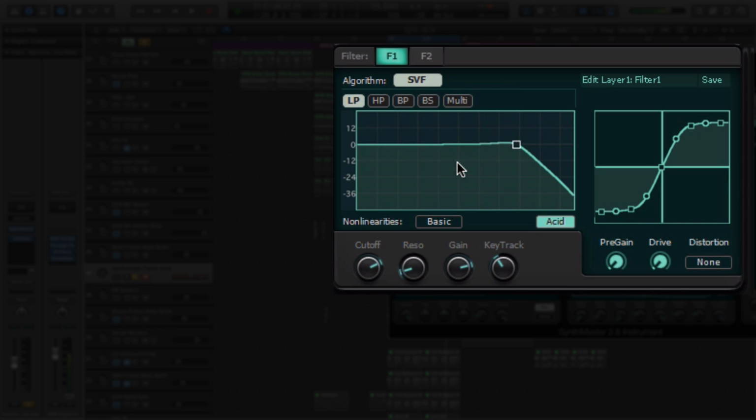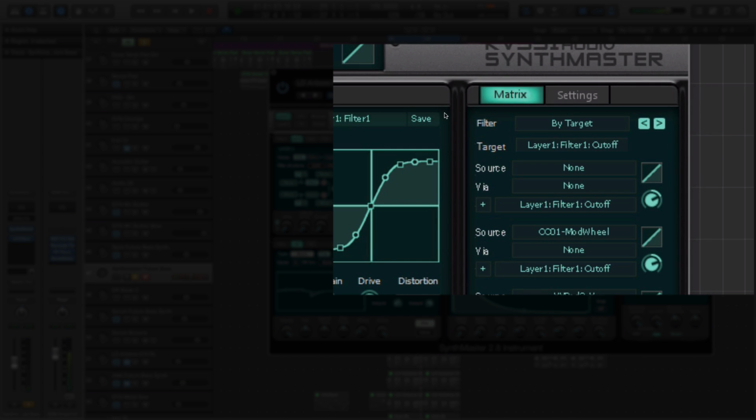And this is the state variable filters, and this is based on a zero delay feedback filter, so it's really clean sounding. It's really surgical. All right, so that's what's going on there with the filters, the new filter types inside of SynthMaster 2.8.